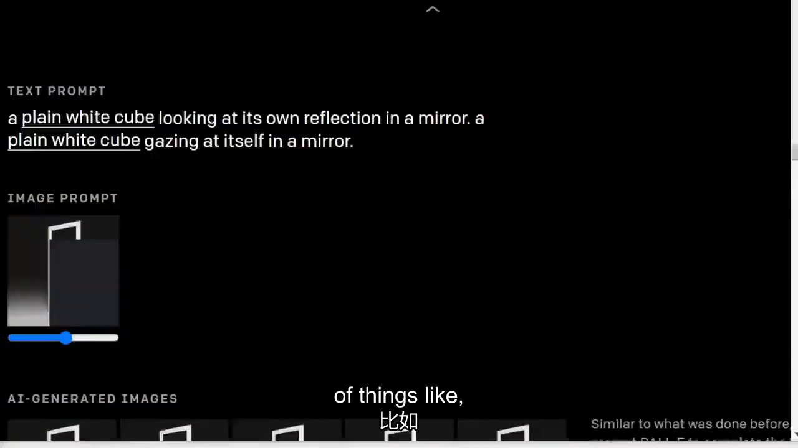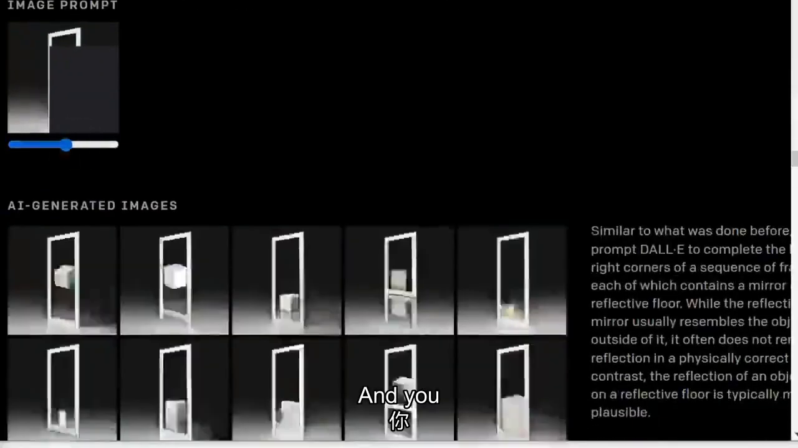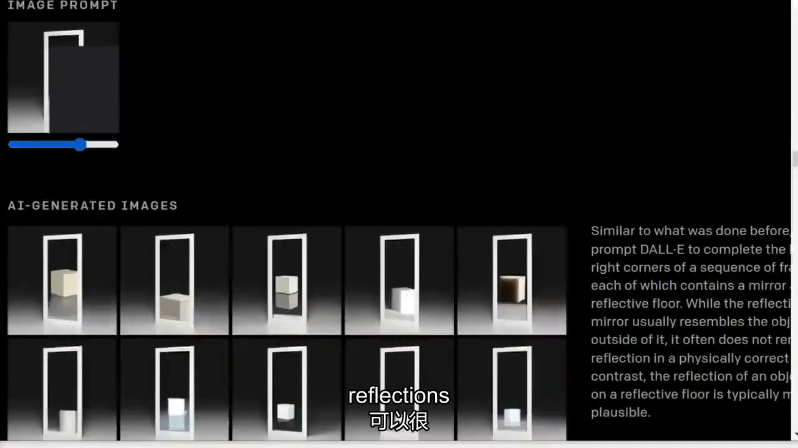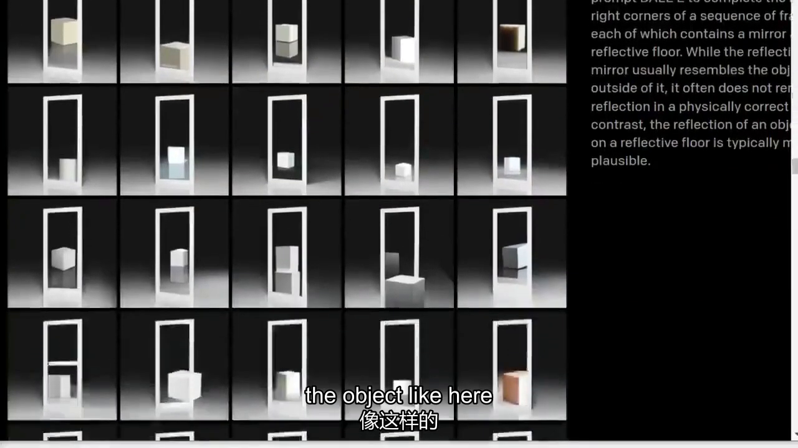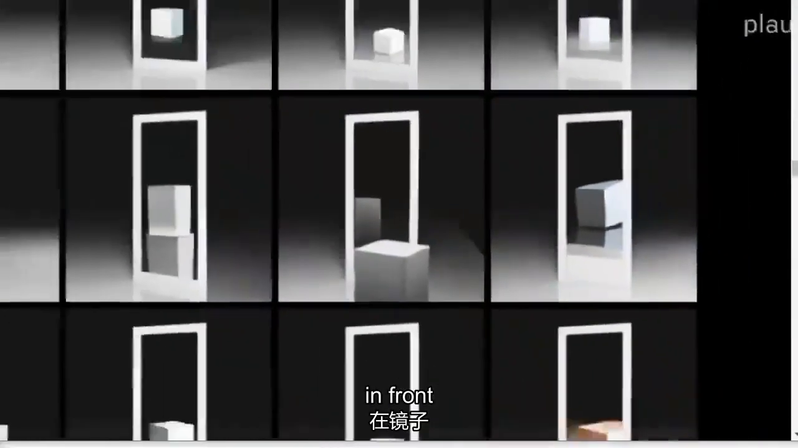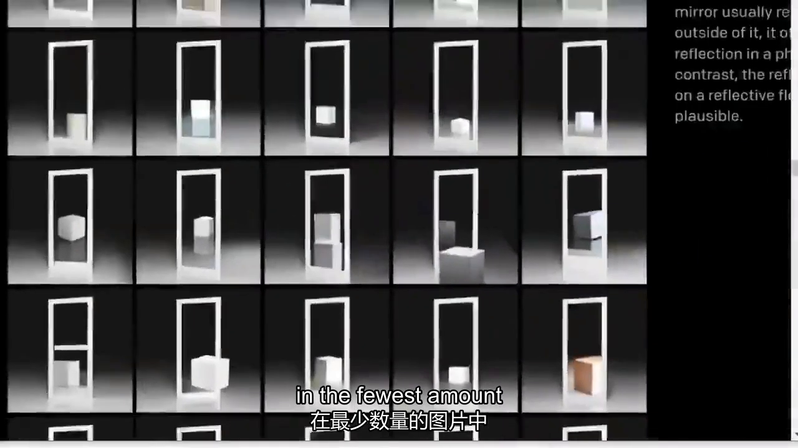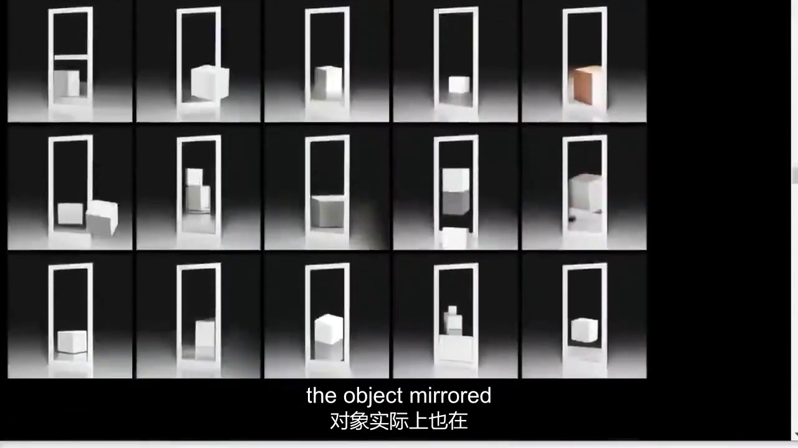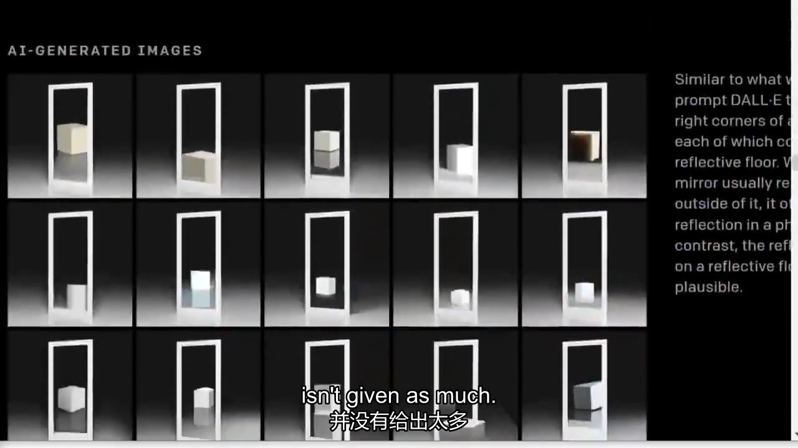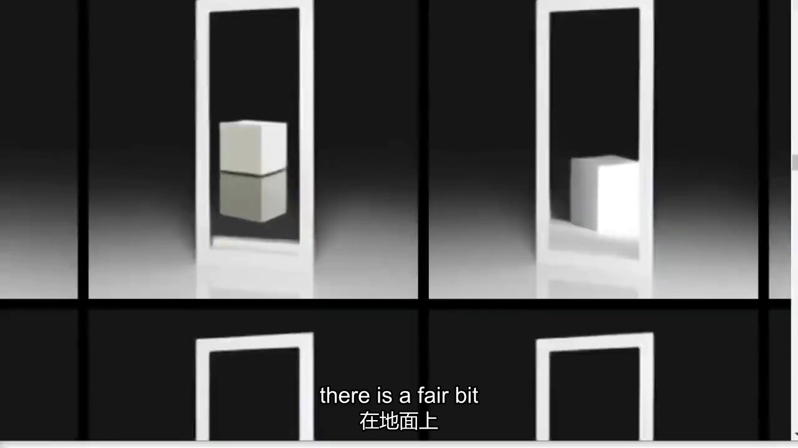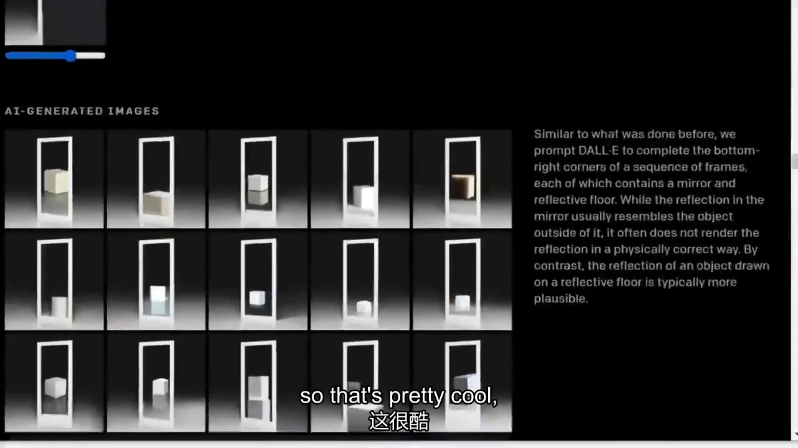They test a lot of things, like can it do mirror reflections? And you can see right here, they say it can do reflections on the ground pretty well, but it can't do reflections, for example, in a mirror, because in a lot of these pictures the object would actually have to be in front of the mirror. However, in the fewest amount of pictures, the object mirrored is actually also in front of the mirror. So this kind of global correspondence isn't given as much. However, there is a fair bit of reflection on the ground, so to say. So, that's pretty cool, but it's also probably very, very common in data sets.